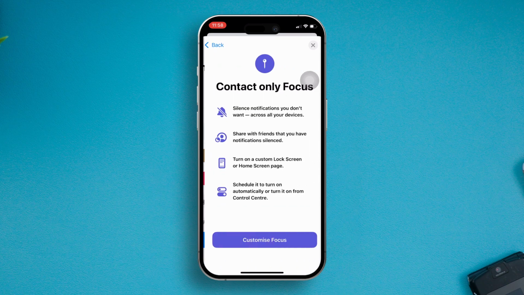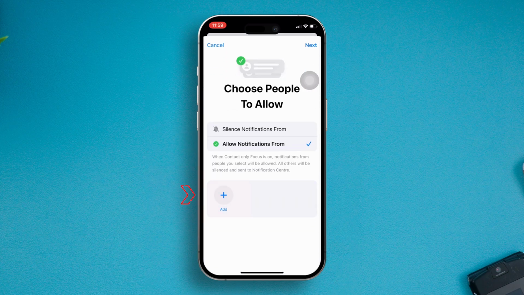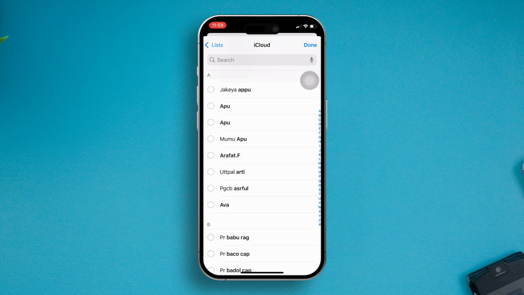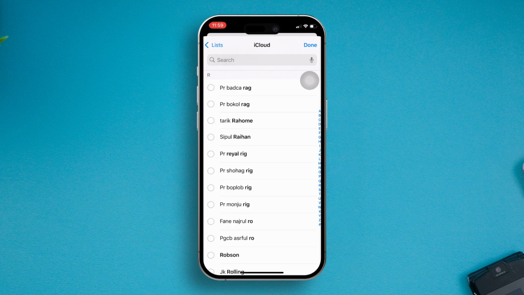Next. Here, tap Customize Focus, and tap Choose People under Silence Notifications, and then tap Add People. From the people that you have saved on your iPhone, you need to choose Contact Only instead of everyone.